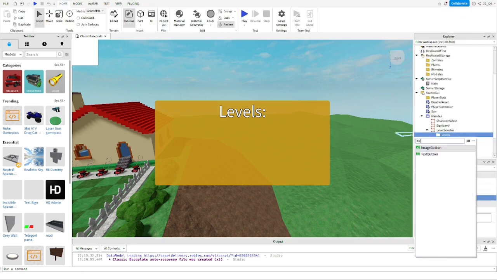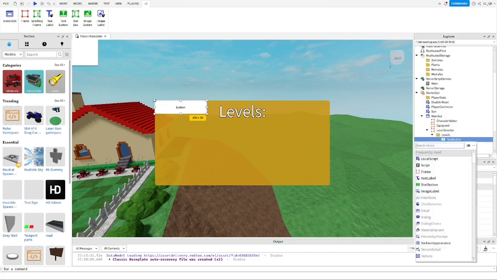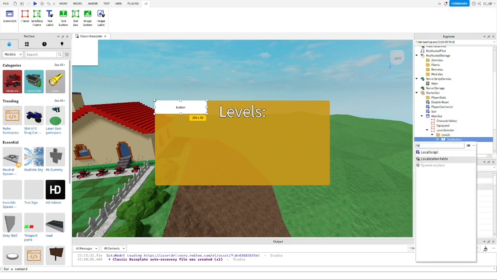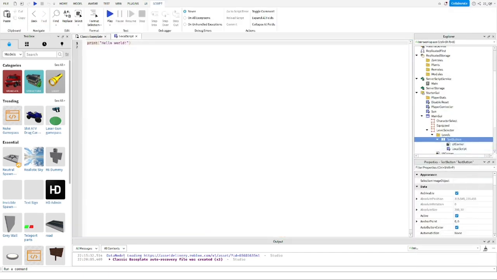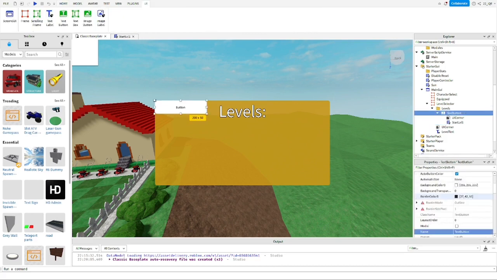Now in here you're going to want to add text buttons. I'm going to put a UI corner and a local script inside here. Now I'm going to rename this local script to start level 1. And I'm going to rename this to level 1. Now customize the buttons however you want.